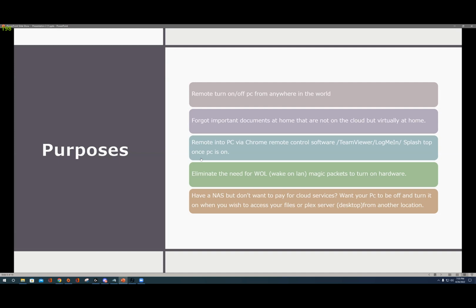And it eliminates the need for Wake on LAN. I actually never tested Wake on LAN, Magic Packets, to turn on my hardware. I heard it was hit or miss from a lot of people, but I've never tested it. So I figured that'd eliminate that purpose.